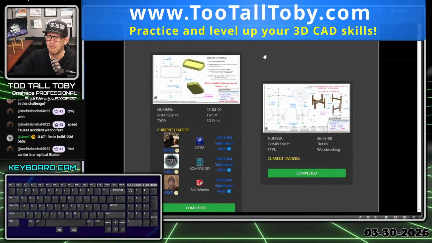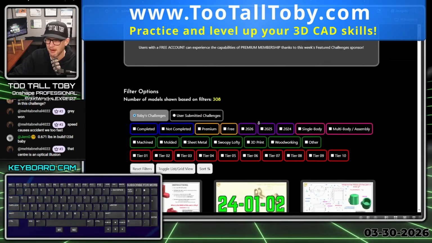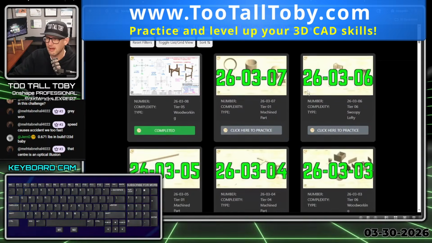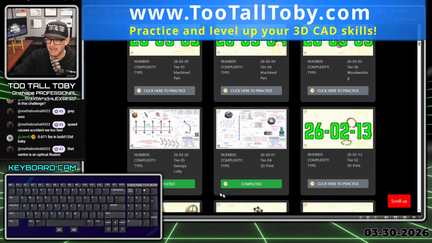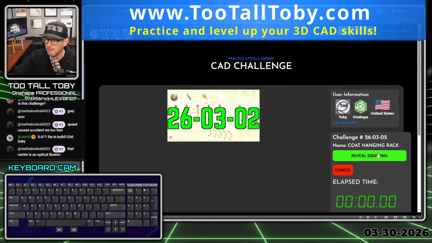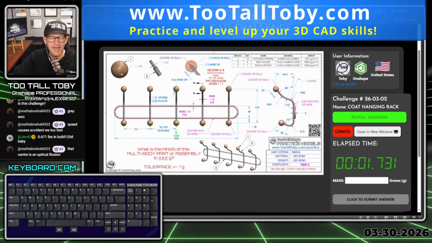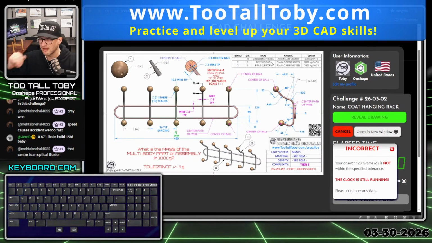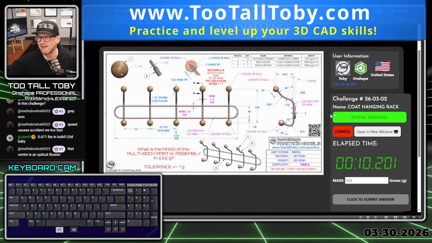Once we go into Access Full Library, we can see this is where we can access our library of over 300 of these 2D to 3D CAD challenges. So you can look at a 2D drawing and attempt to turn that into a 3D model using any 3D CAD system. You can enter in the mass, and if the mass is correct, you'll earn a point on our leaderboard. And if the mass is not correct, then you have to continue trying.